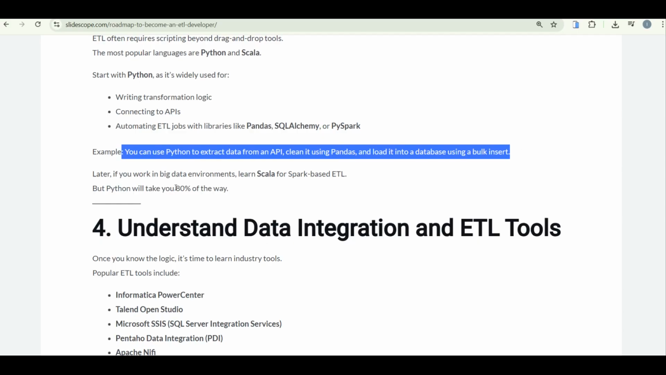Later, if you work in big data environments, then you have to learn Scala for Spark based ETL. But Python will take you 80% of the way.